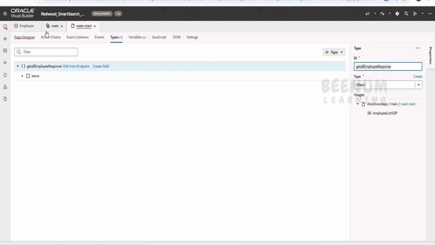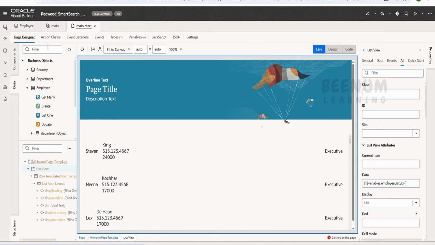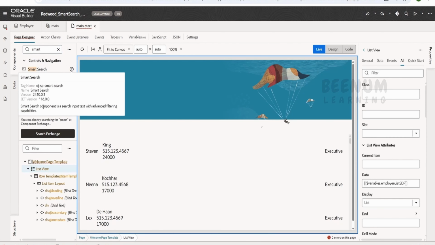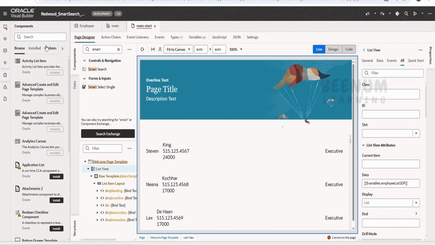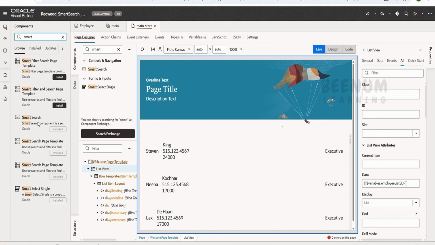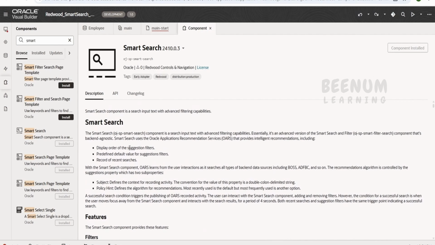So we'll look at the documentation page by Oracle for the Smart Search. In order to look for the documentation, we have to go to the main start page, page designer. From here, components, we have to search for the Smart Search. Here there is no link. Then you have to go to the components and search for Smart over here. You will see there is a Smart Search. Click on this. Here you will find the details for how to use the Smart Search.